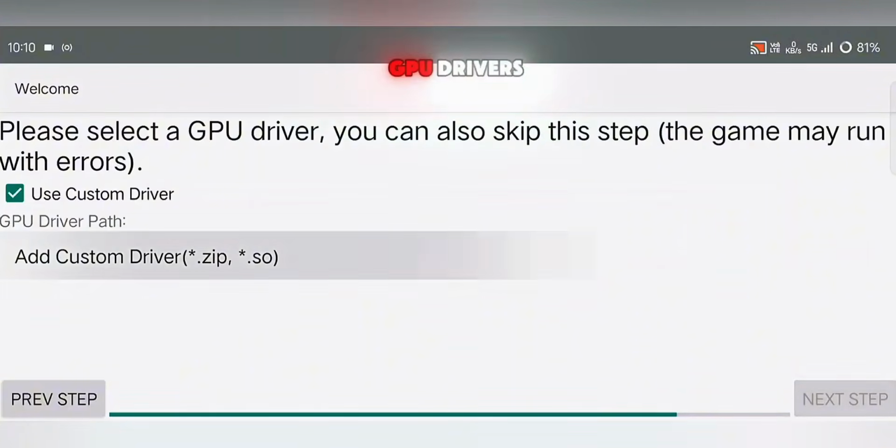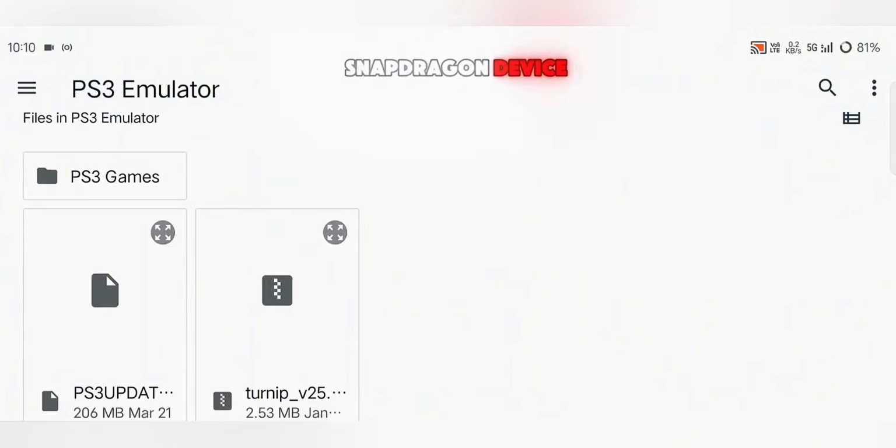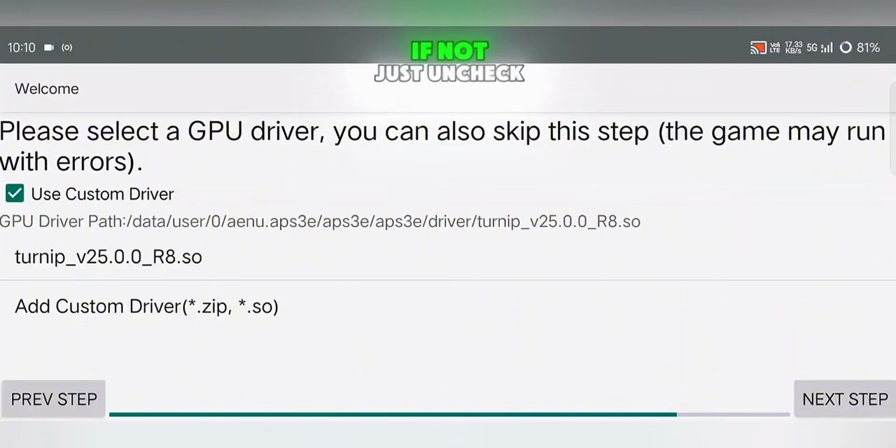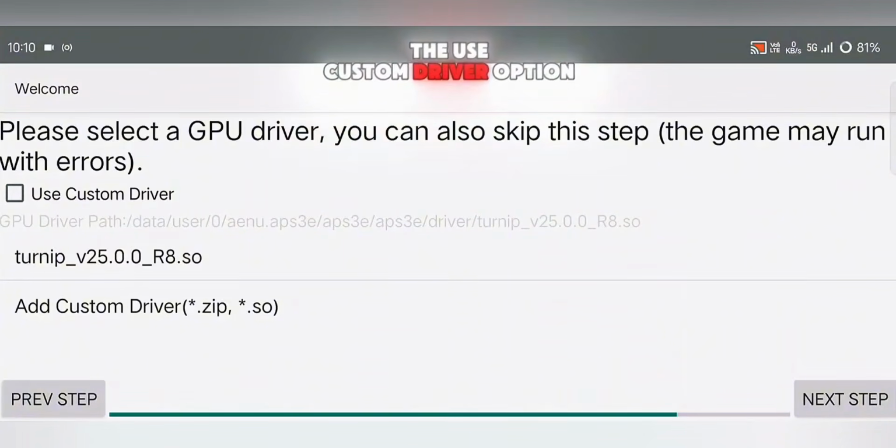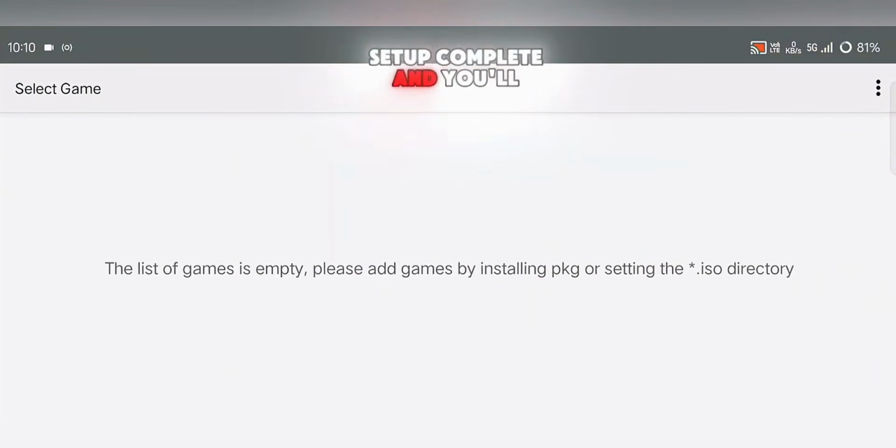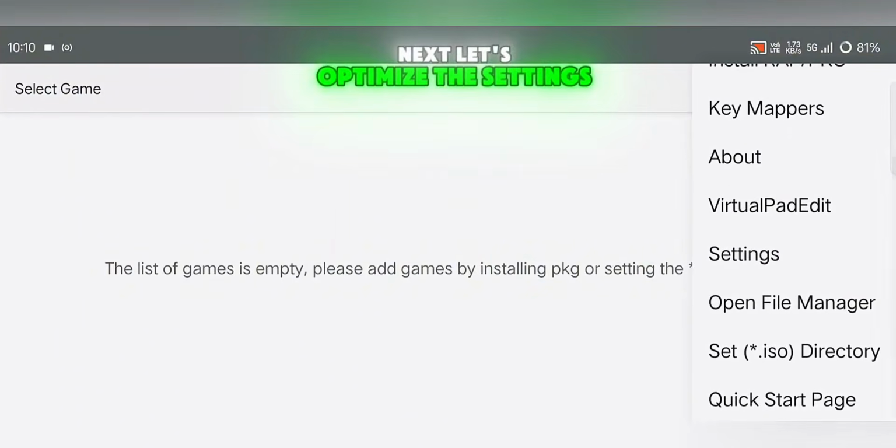Finally, you'll be asked about GPU drivers. If you're on a Snapdragon device, you can add a custom GPU driver. If not, just uncheck the Use Custom Driver option. And that's it. Quick setup complete, and you'll land on the home page. Next, let's optimize the settings.